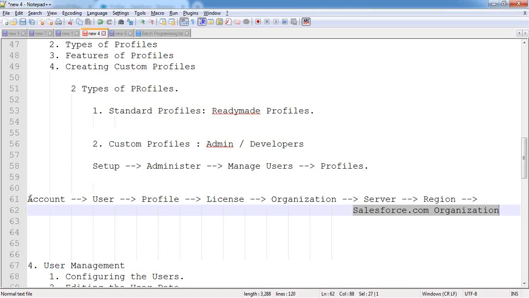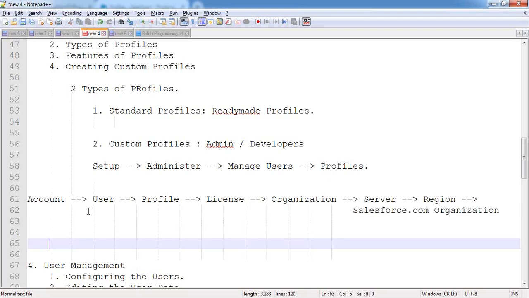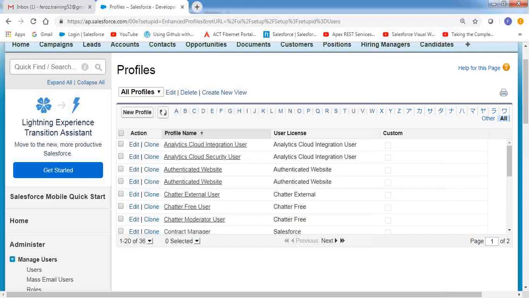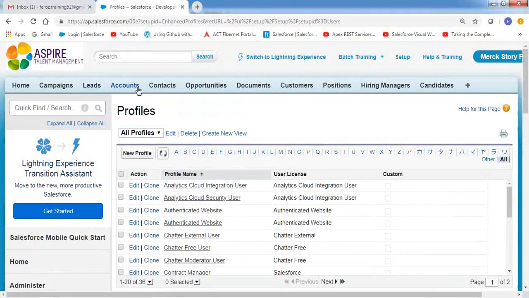So this many levels of access are needed in order to create a single record. To create an account record, you need all of this: user, profile, license, organization. Yes, everything.